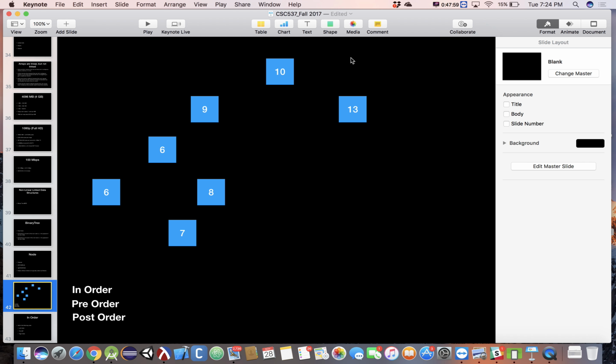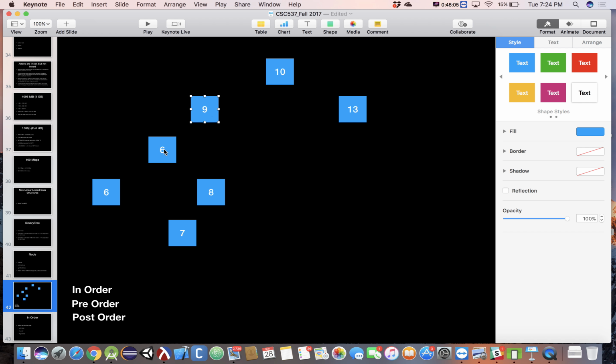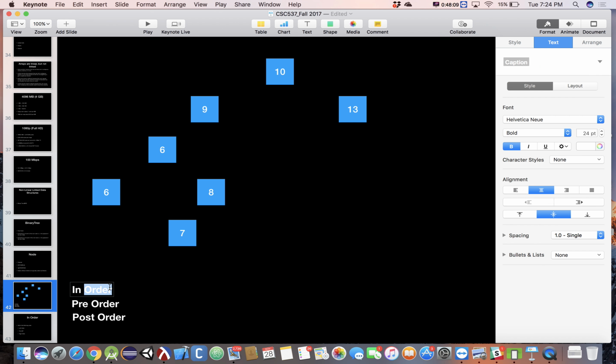So if we're doing this tree and we're visiting it in order, the first thing we visit is our left child. Then we visit that guy's left child. Then we visit that guy's left child. So the in order traversal of this guy will be a 6, followed by, then we visit ourselves, which is this 6. Then we visit our right child. We visit his left child first, so that's the 7. Then we visit ourselves. Then we visit his right child. There is no right child.